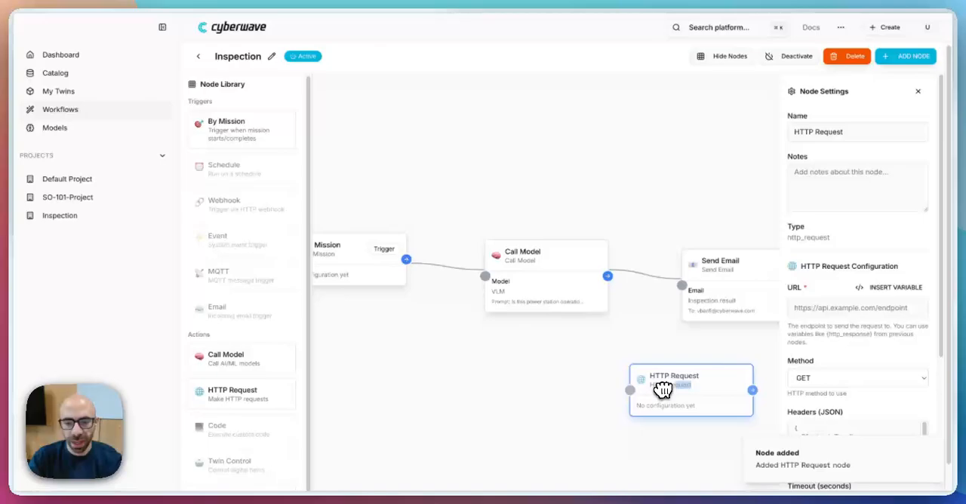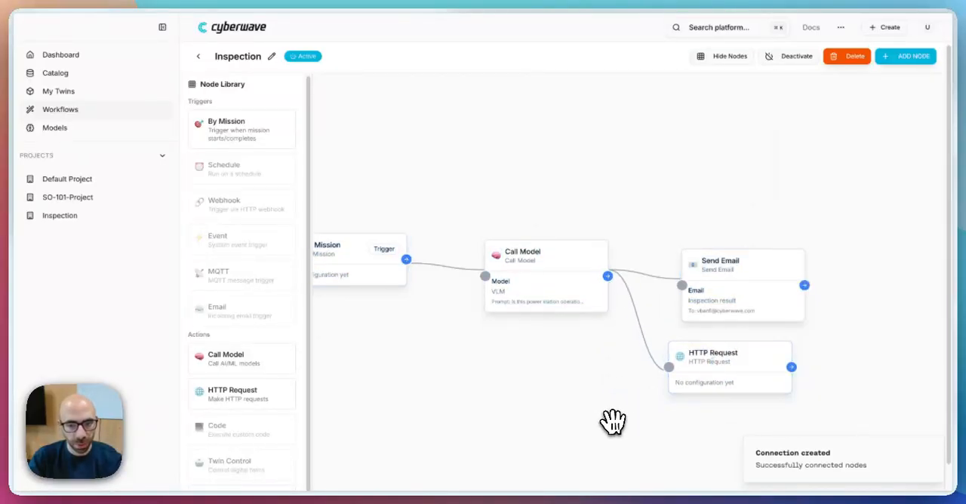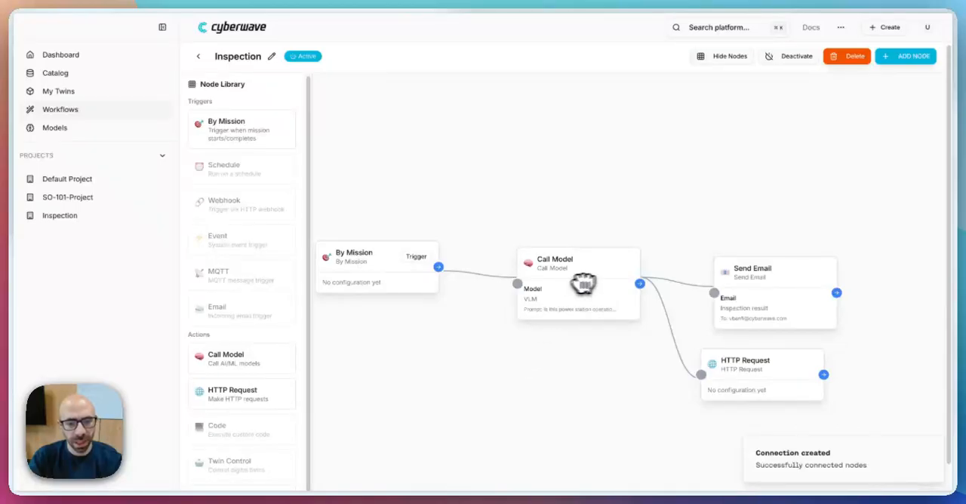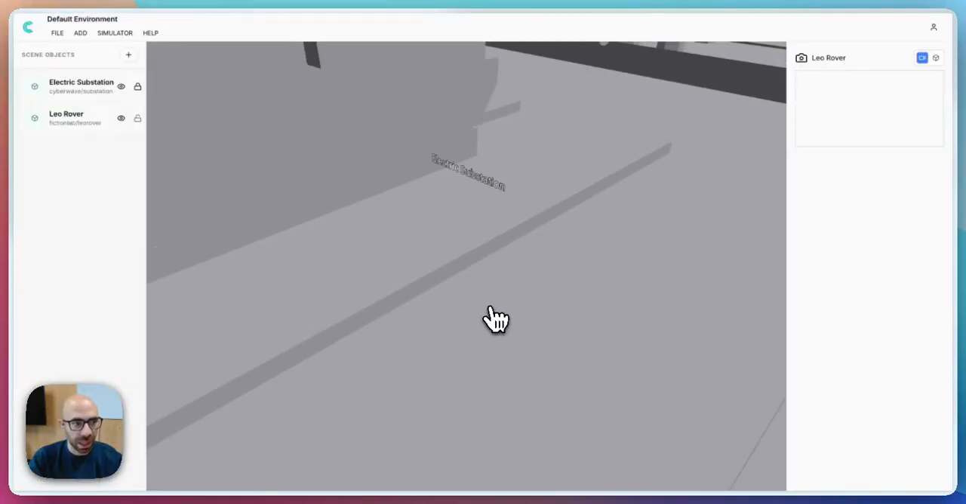Let's say I want to add an HTTP request. I can just do like this. So it's super simple. And let's say I want to call more models, etc. You get the idea. So let's go back to my mission now. And let's see what happens now that I have selected that.